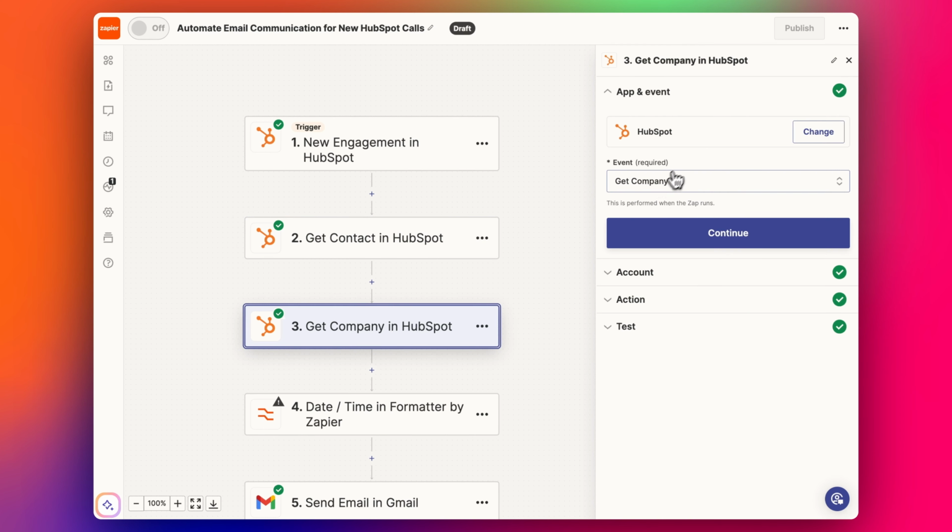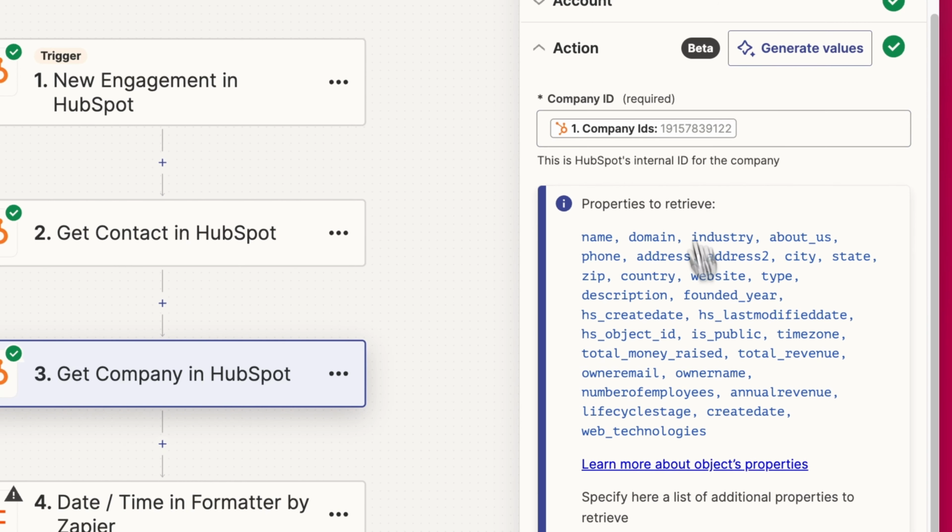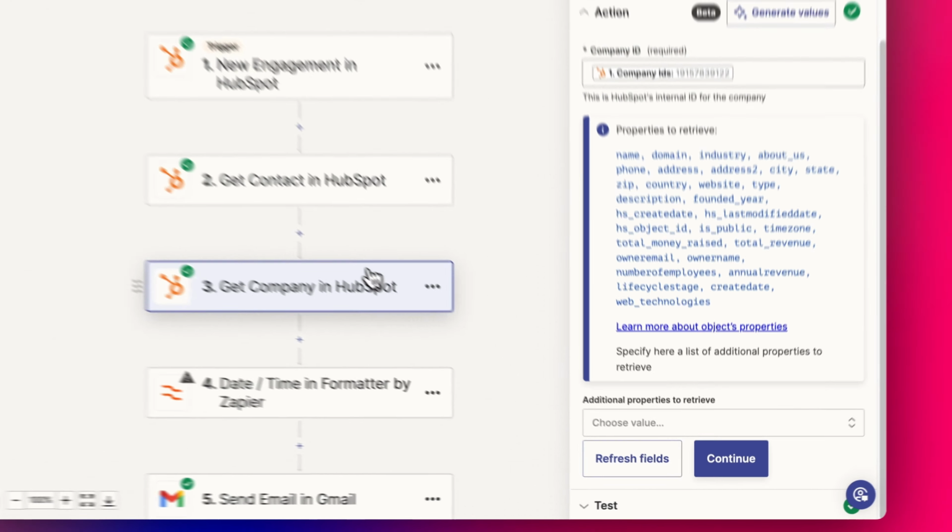And then the same for company, get company ID like this from that first trigger step, continue, and then test.